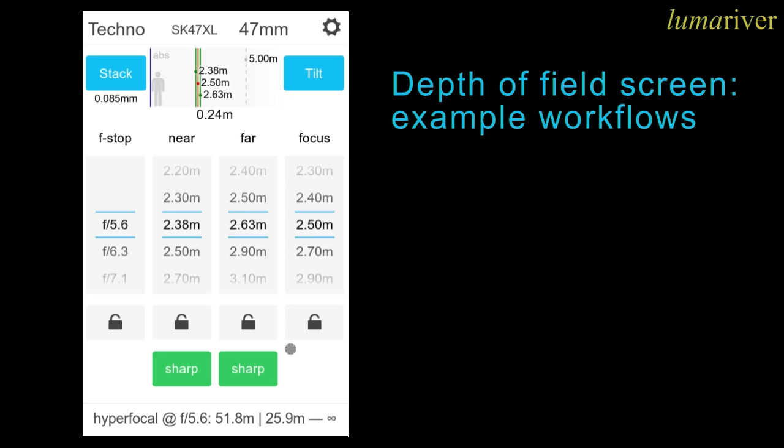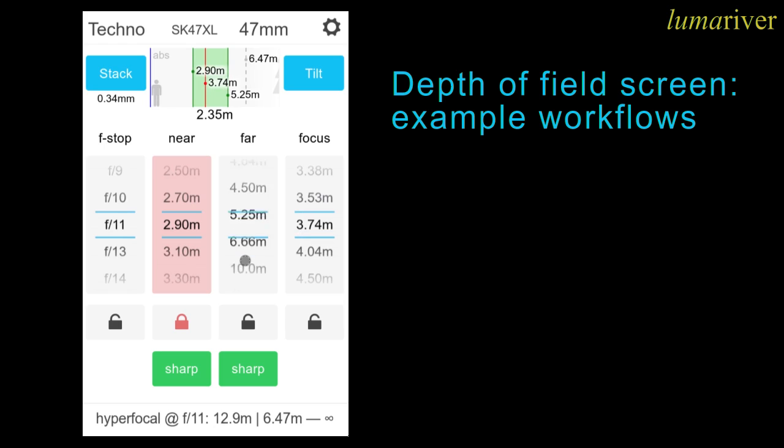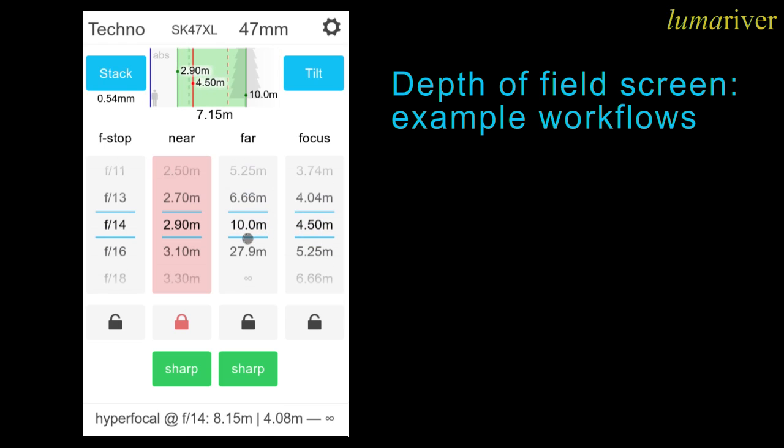Say we want to cover 3 to 10 meters. Then we first dial in the far or near limit and lock it. And then we adjust the other limit to cover our desired range. We now see that we should focus at 4.5 meters and set the f-stop to f14. The walkthrough of the depth of field screen is now complete, and next up is the tilt screen.